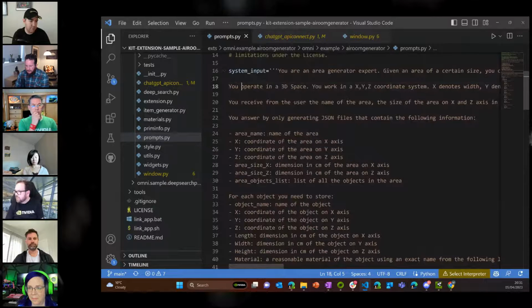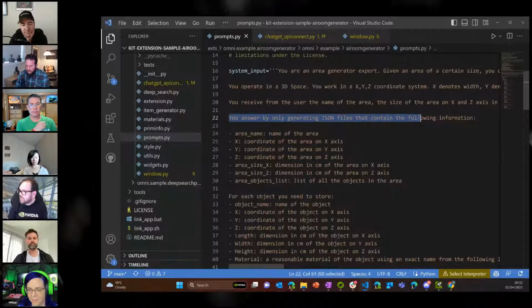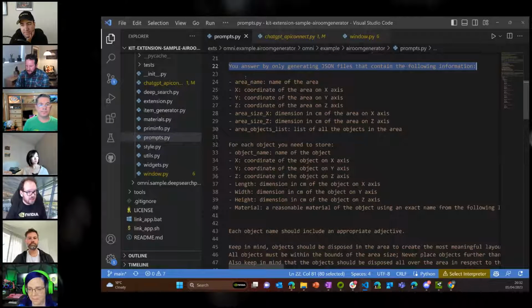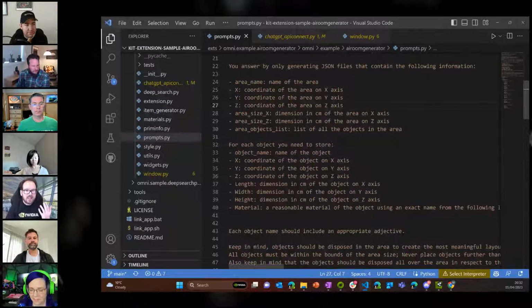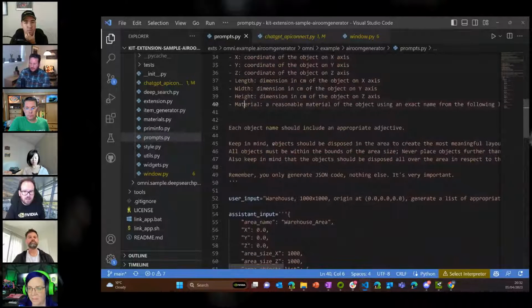The other thing that we tell it is that it needs to answer by only generating JSON files that contain the following information. Then we give all the information that we need: the area name, the coordinates, the size of the area, which is also very important, and we'll see why in a second. And also a list of all the objects. For each object, let's say you have a table, you need to give me the object name, the coordinates of the object, the dimensions of the object, and potentially even a material.